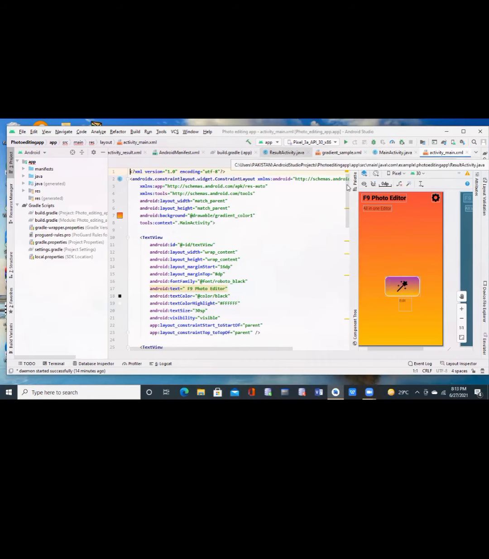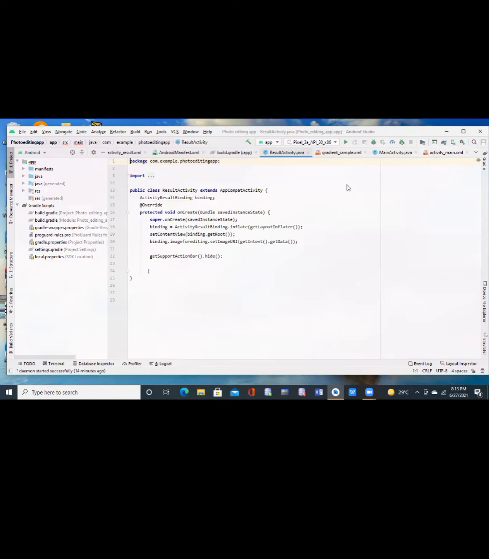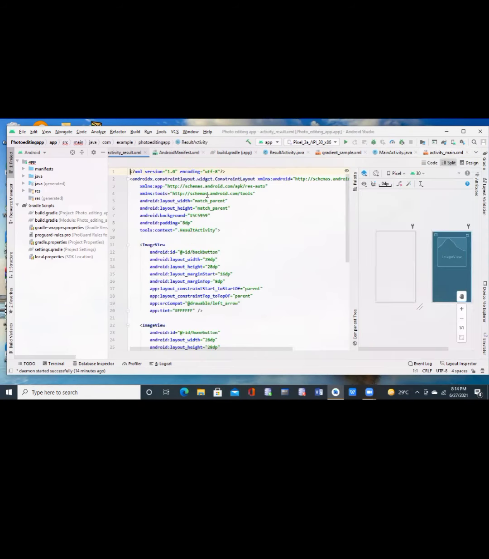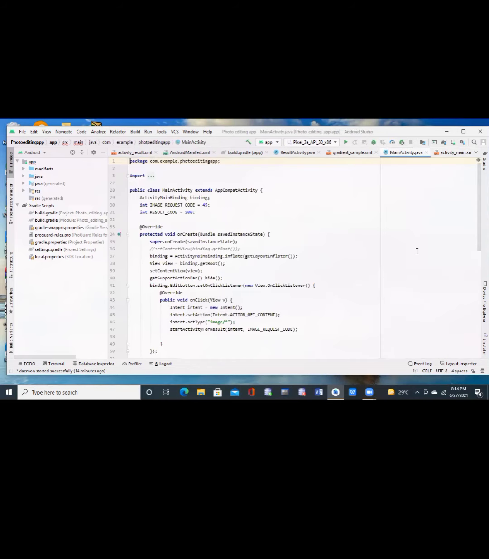Next, I will explain the result activity XML page. Here I also created three views: two image views and one image view that is used for the editing image. Next, I will describe the main activity Java code.